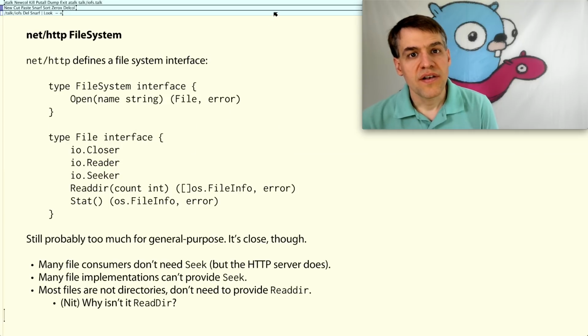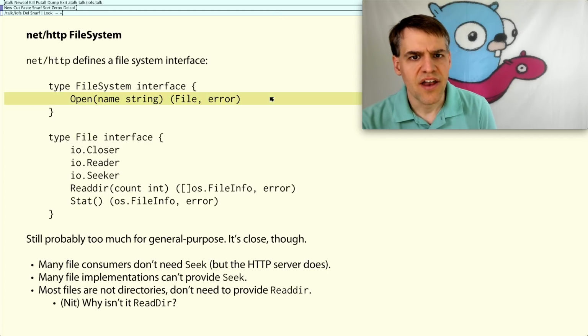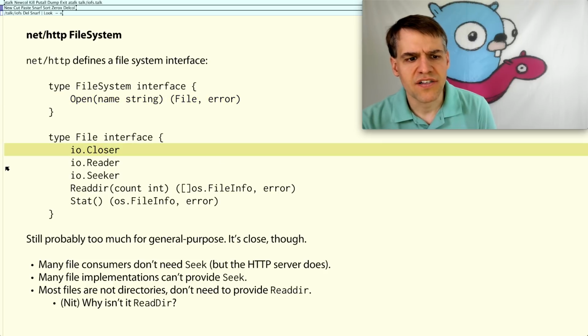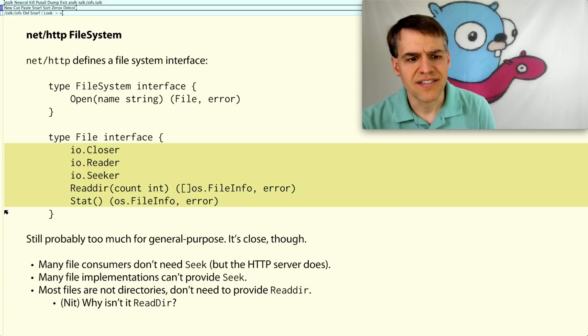So net/http actually has a file system interface. This was the second file system interface that we did, after godoc, a couple years later. And HTTP defines, again, the file system interface that it needs. And this one is much simpler, which is nice. It just has the Open method, and Open returns a File, but File is itself an interface defined in HTTP. And an HTTP File needs a Close method, a Read method, a Seek method, Readdir, and Stat.